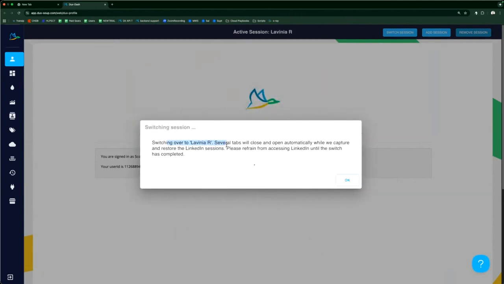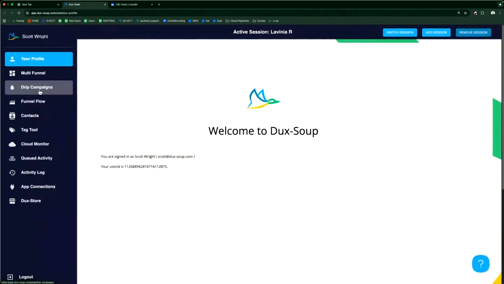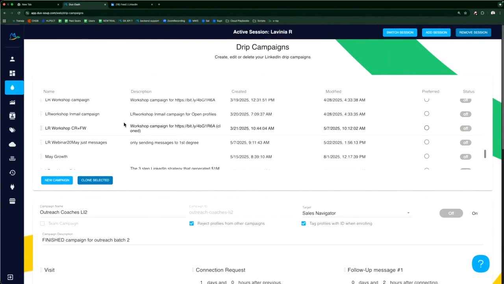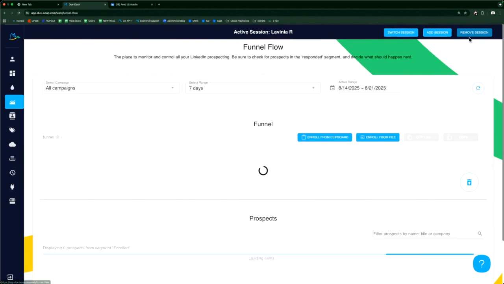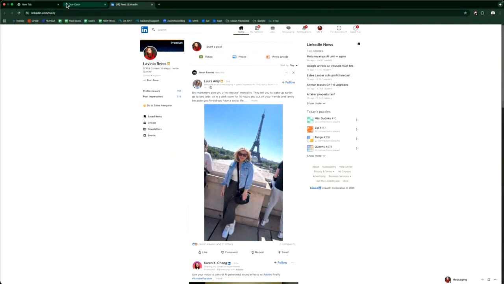Now this says switching over to Lavinia. Several tabs will close and open automatically while capturing and restoring the LinkedIn session. And so now you can see up here at the top, it says feed. And so we'll click on this, and voila, we are actually now in Lavinia's session. This is Lavinia's Dux-Soup with Lavinia's Dux-Soup campaigns here. These are Lavinia's stats. These are Lavinia's throttle settings and everything.